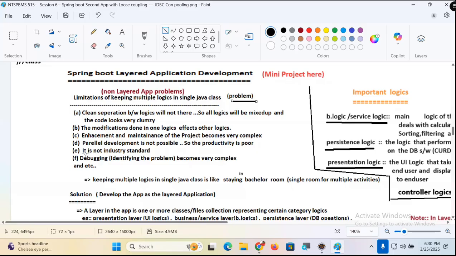As part of project maintenance, we need to fix the bugs. As part of fixing bugs, we have to modify the code, right? Modification done in one logic is affecting other logic. So project maintenance becomes horrible. The modification done in one logic affects other logic. Enhancement and maintenance of the project becomes very complex. Are you getting my point?